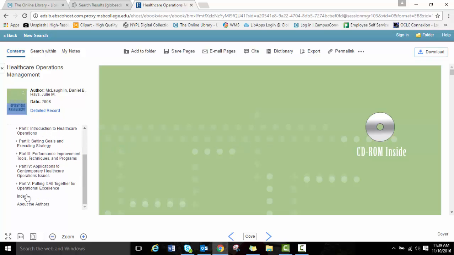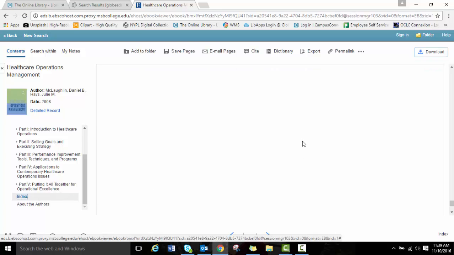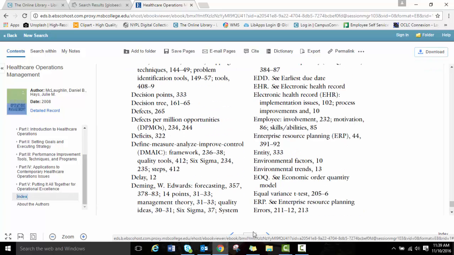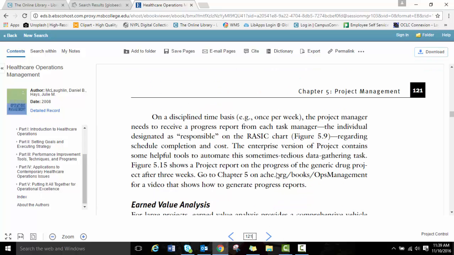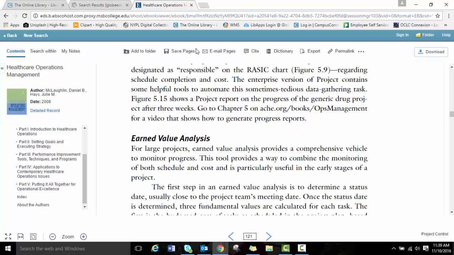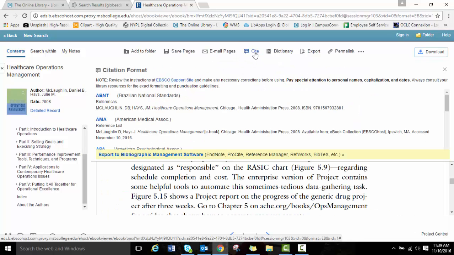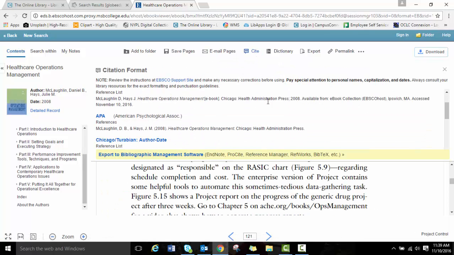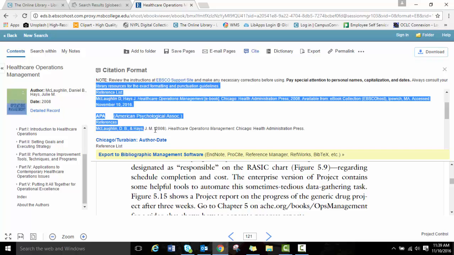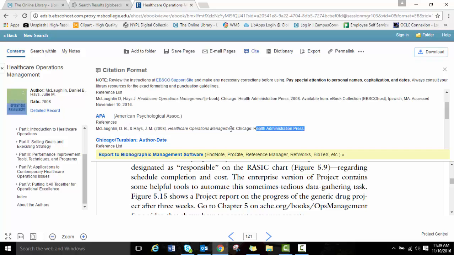I then jump to the pages that are pertinent to my research and either save them to my computer or flash drive, or I email them to myself if I'm using someone else's computer. I also make sure to grab the APA citation before I close the book so that I'm all set for my references page later. If I don't find anything on my topic, I just close the ebook and try a different one.